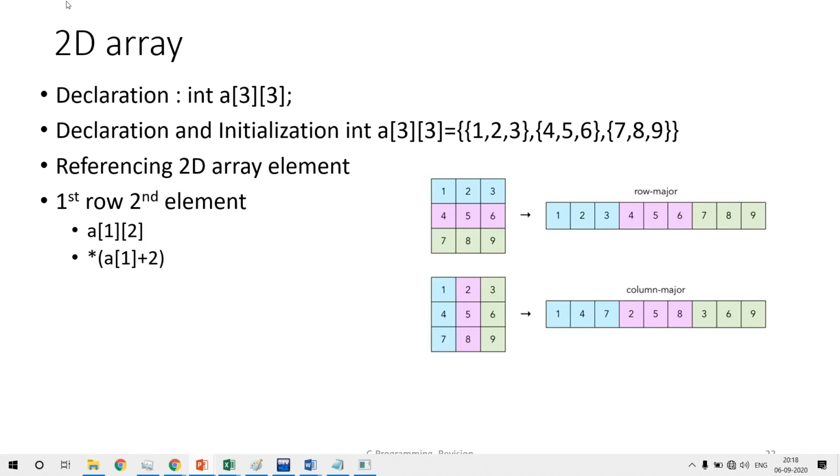Now the next topic is two-dimensional array. In the same way, the array is declared: the data type, name of the array, size. But here you can see two dimensions, number of rows and number of columns. In case of two dimensions, these are actually stored in serial format. But how? It can be row major or column major. Now we'll see that. We'll initialize the array.